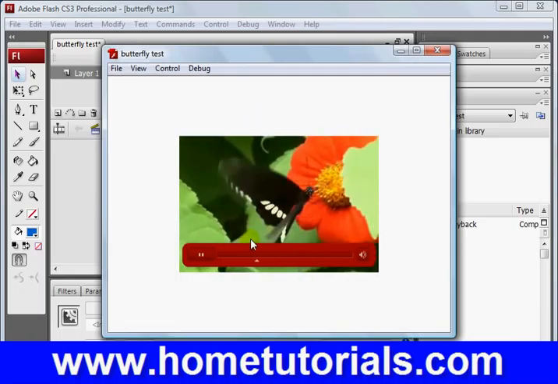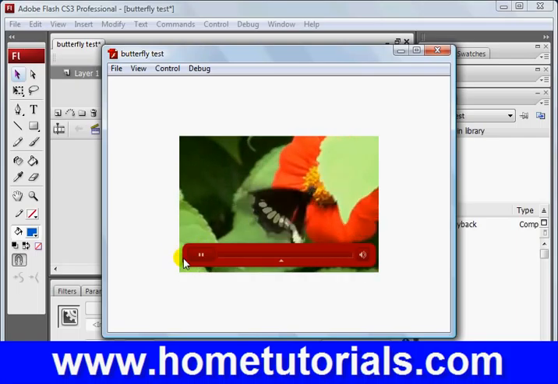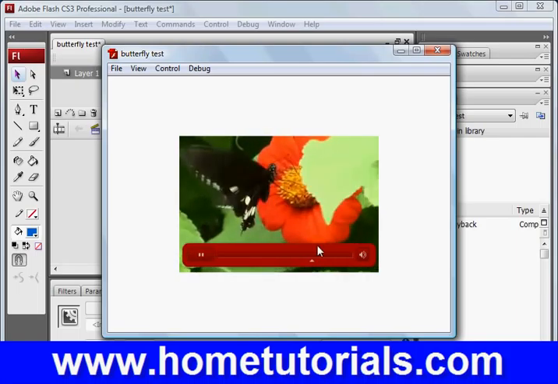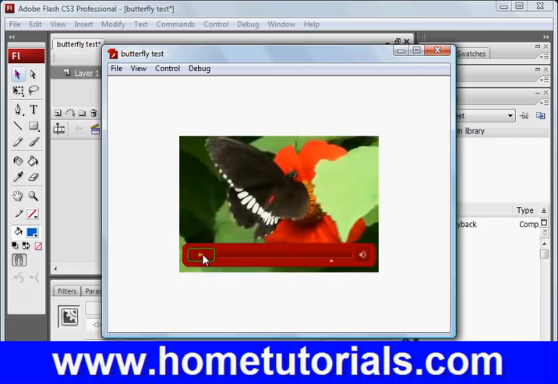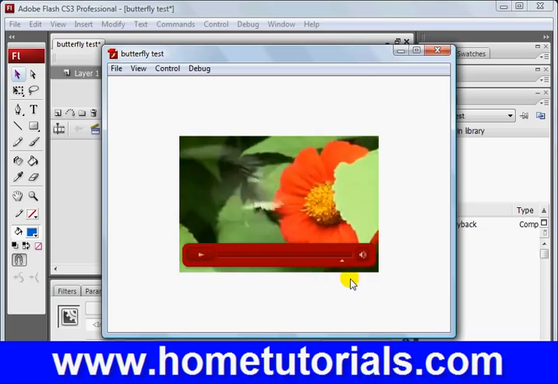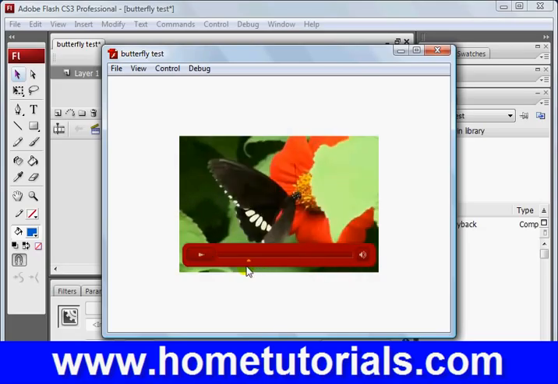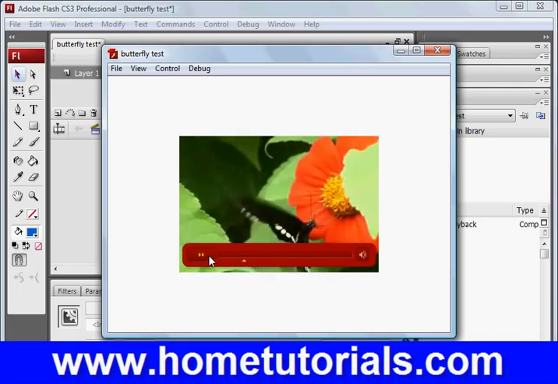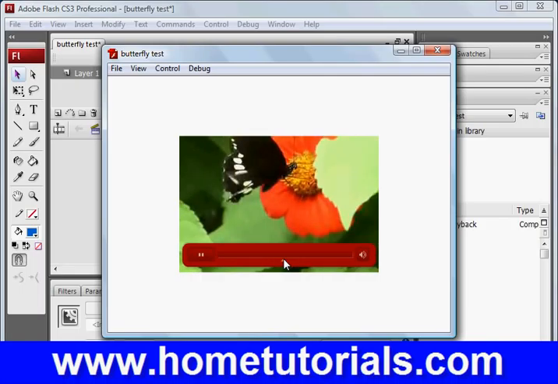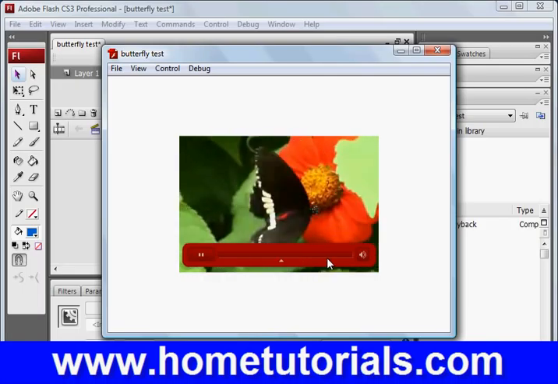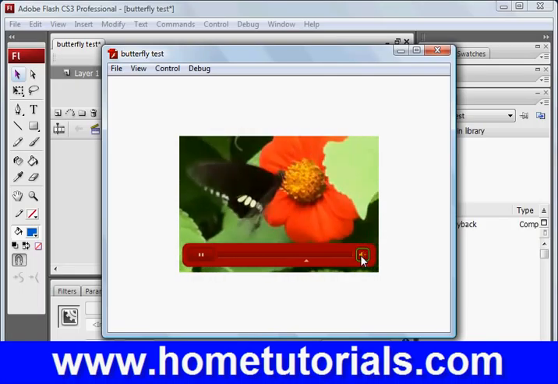And there we go. And I think this red skin looks pretty cool. And we can pause. We can play. We can take this and move it back to any point in the Flash video. Hit play from there. Or do it on the fly without hitting pause. We can mute the sound.